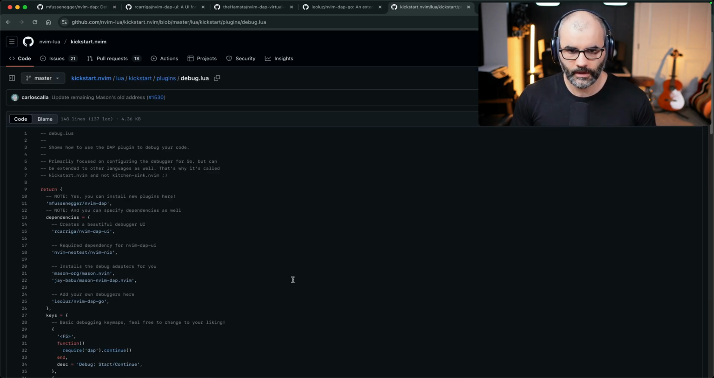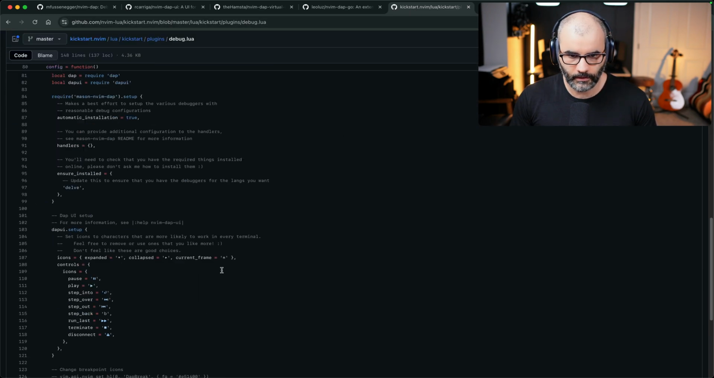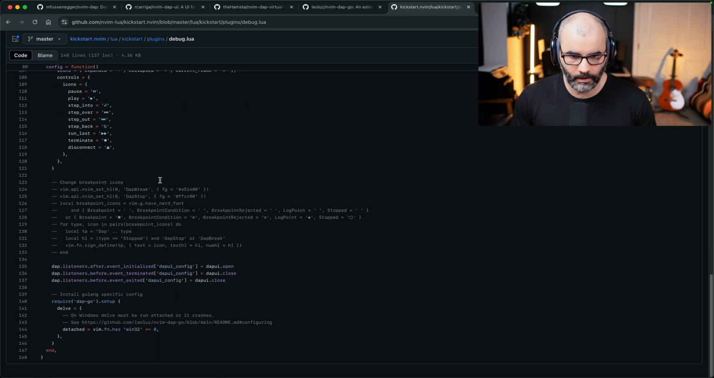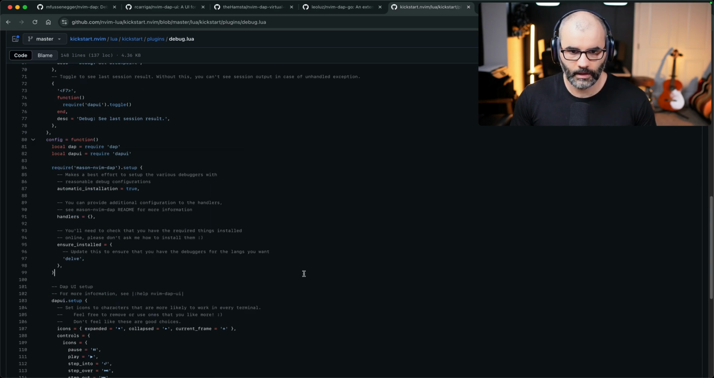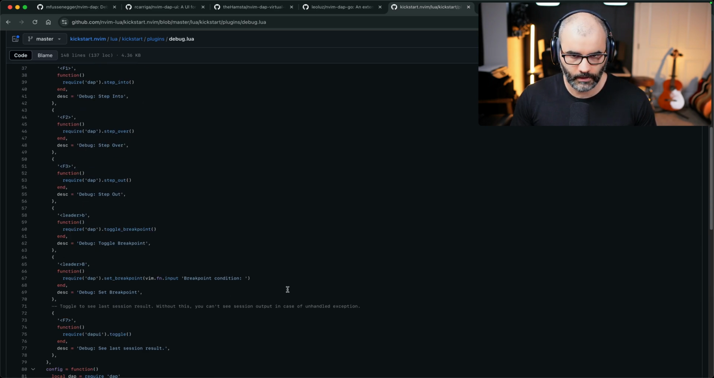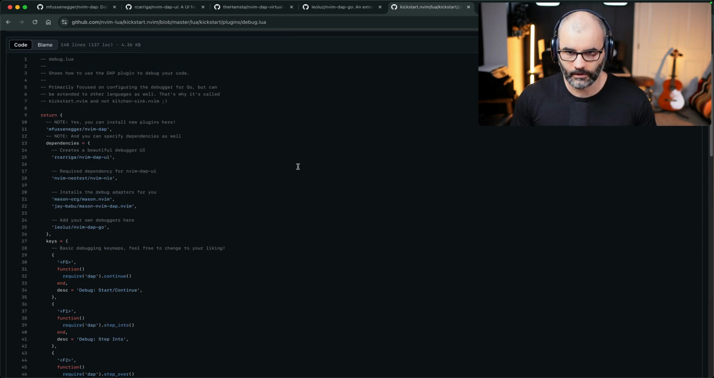Also, if you just want to get the configuration, mine is based on the Kickstart Nvim. I think this is a pretty solid one by TJ, super clean. You can just use this configuration and you pretty much have DAP ready to use. I'll leave a link to all of these things in the description.